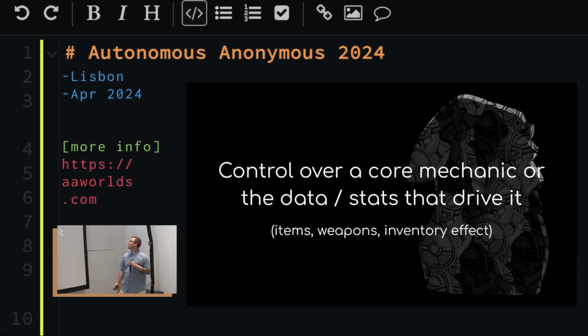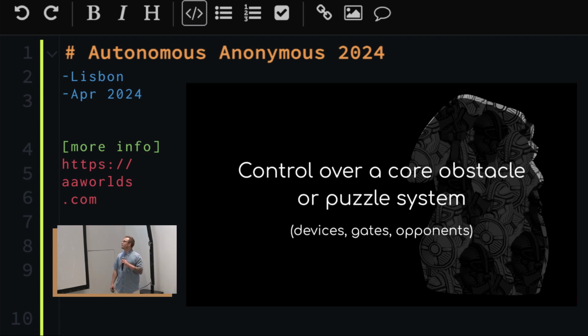Control over a core mechanic or the data or stats that drive it. So that's items, weapons, inventory effects, and that's where I think lots of people land. But if you can make this fine and granular and give objects that people can change values in and see and impact the dynamics in the world, then you're winning. Control over a core obstacle or puzzle system is much harder. Devices, gates, opponents: these are all things that are integrated throughout many systems in all games, and so they have knock-on effects throughout the wider game. These are hard to get right, and they have cascading effects. But when you give modders the right power, they can create very different changes to your game that are interesting and emergent and surprising to you as a developer.